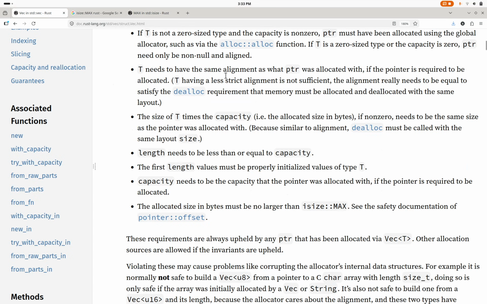T needs to have the same alignment as what ptr is allocated with. If the pointer is required to be allocated, T having a less strict alignment is not sufficient. The alignment really needs to be equal to satisfy the dealloc requirement that memory must be allocated and deallocated with the same layout. The size of T times capacity, that is the allocated size in bytes, if non-zero, needs to be the same size as the pointer was allocated with, because similar to alignment, dealloc must be called with the same layout size.